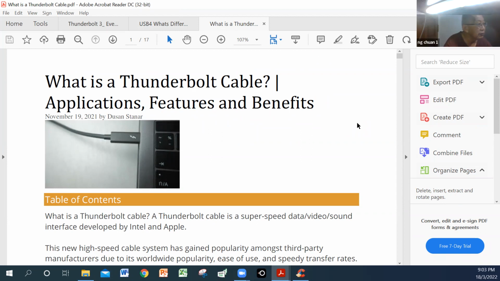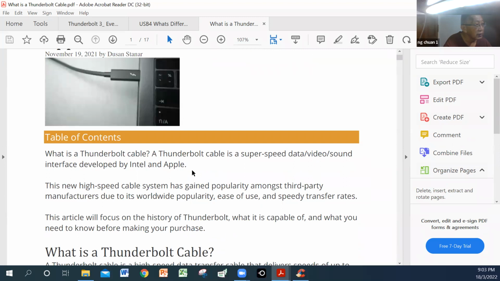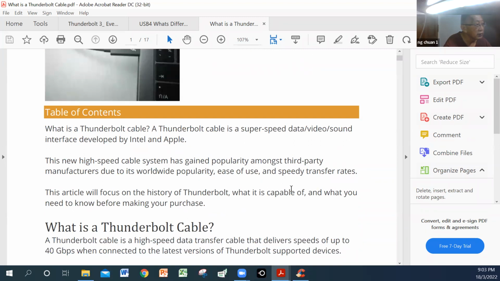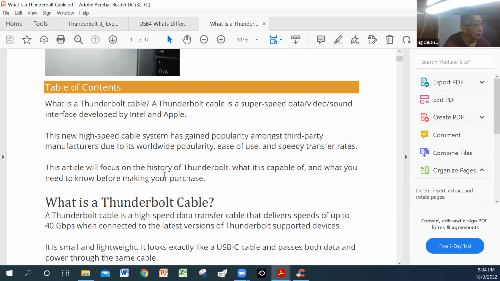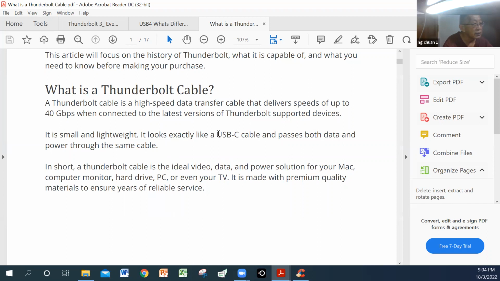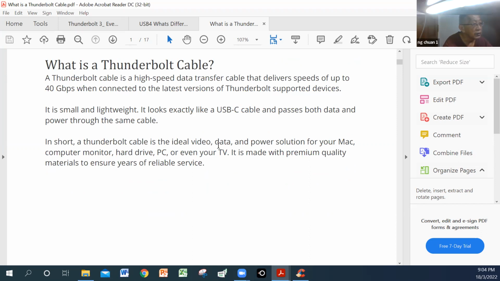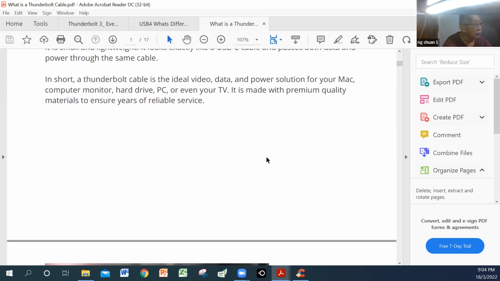What is a Thunderbolt cable? Thunderbolt cable is super speed data, video, sound developed by Intel and Apple. A high-speed cable system that gained popularity among other parties. This article focuses on the history of Thunderbolt. So what is a Thunderbolt cable? A high-speed data transfer cable that delivers speeds up to 40 Gbps and connects to the latest version of Thunderbolt supported devices. Small, lightweight like USB-C, for fast data and power. So in short, a Thunderbolt cable is an ideal video, data and power solution for the Mac, PC also, TV, you can monitor. That's what they say.